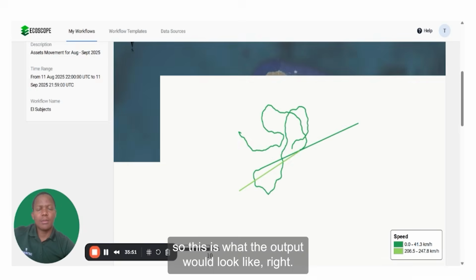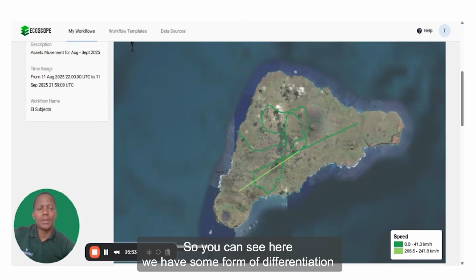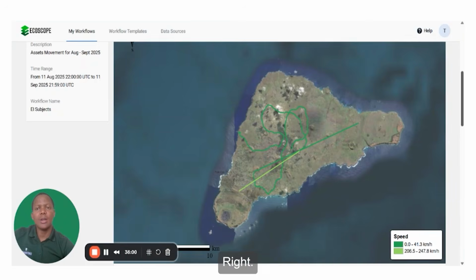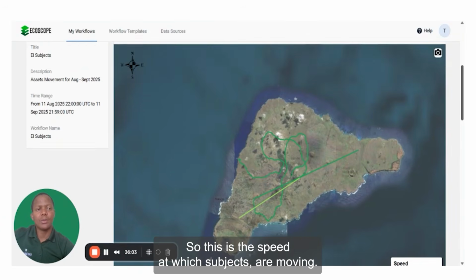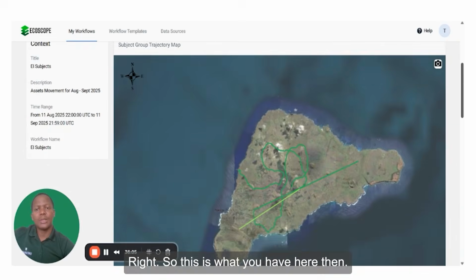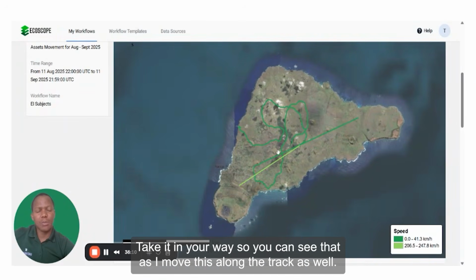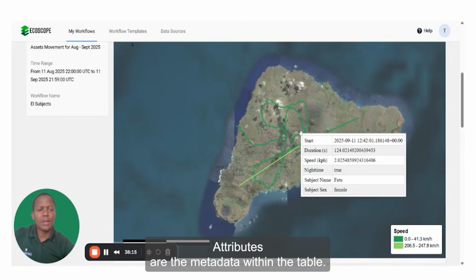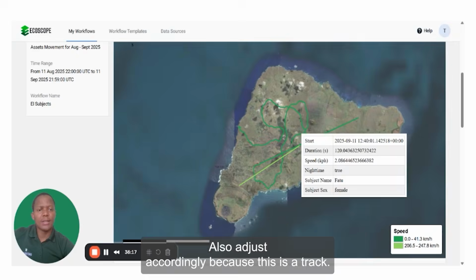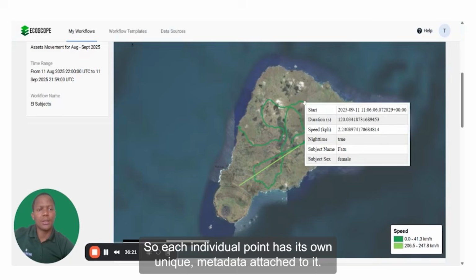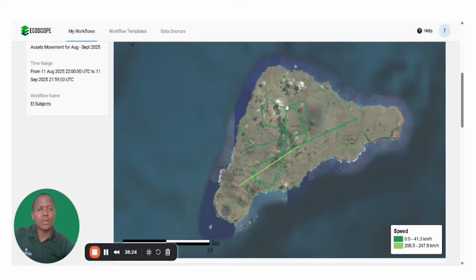So this is what the output would look like. As you can see here, we have some differentiation, where this first map relates to our subject group trajectory map. So this is the speed at which subjects are moving. And please, this is test data, so don't take it any other way. You can see that as I move along the track, the attributes or metadata within the table also adjust accordingly, because this is a track. Each individual point has its own unique metadata attached to it.